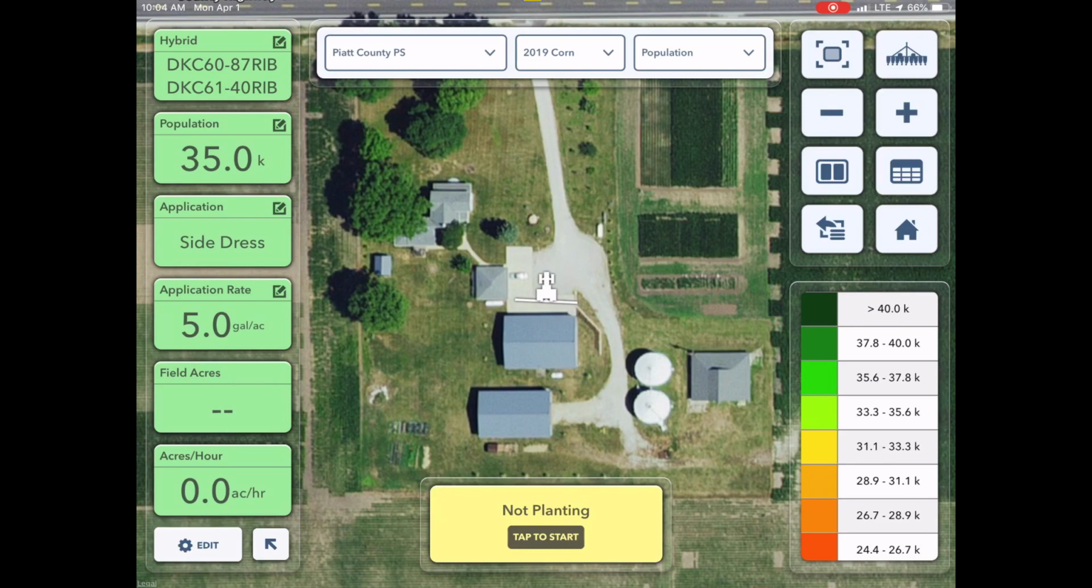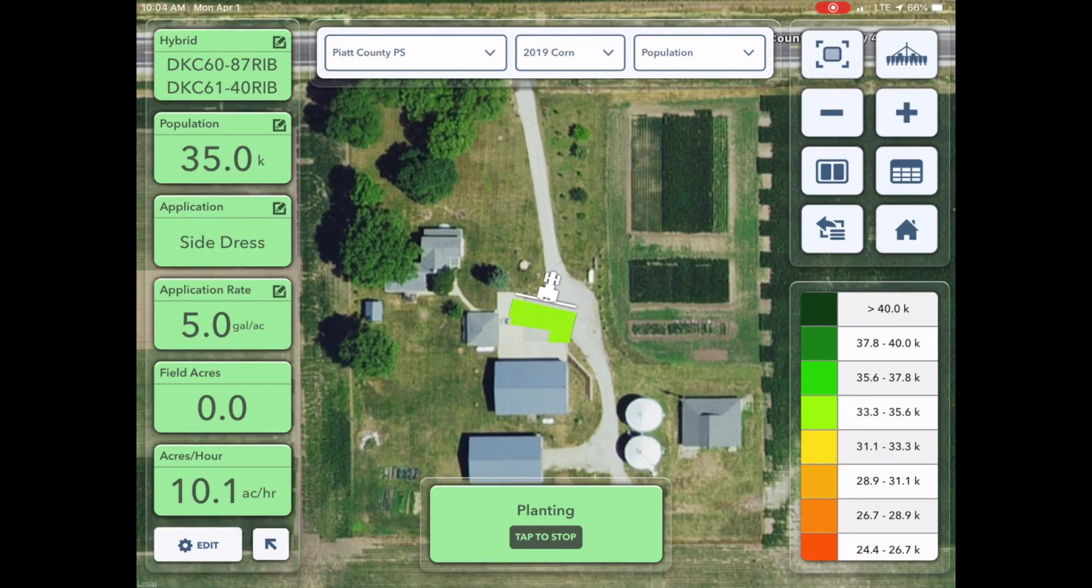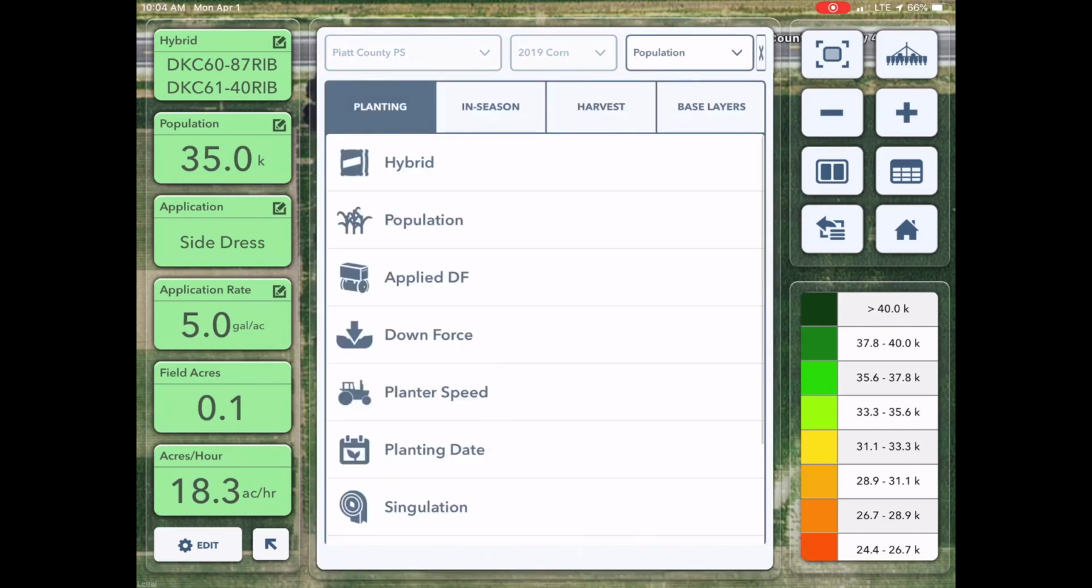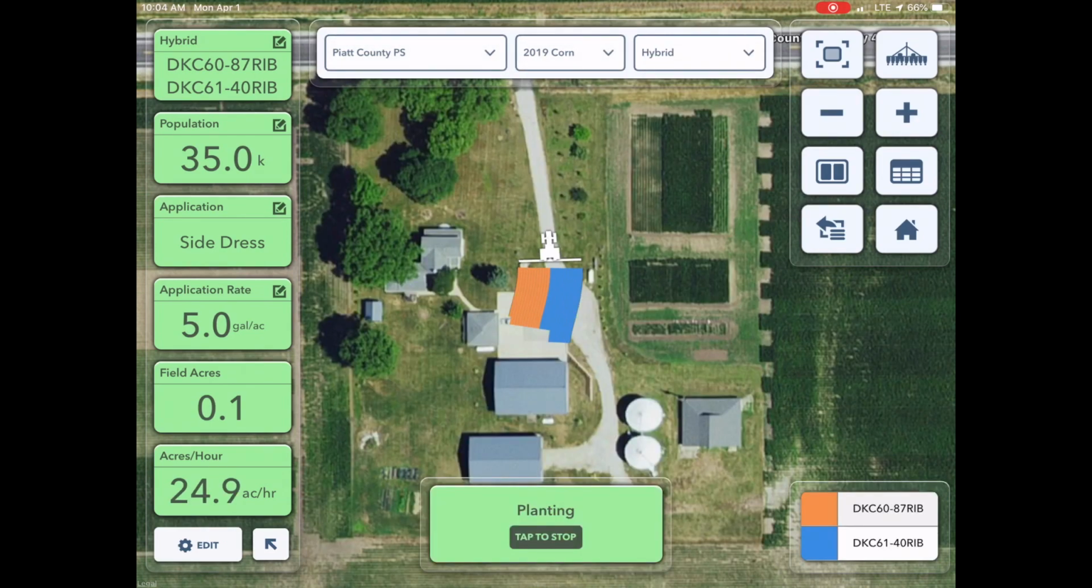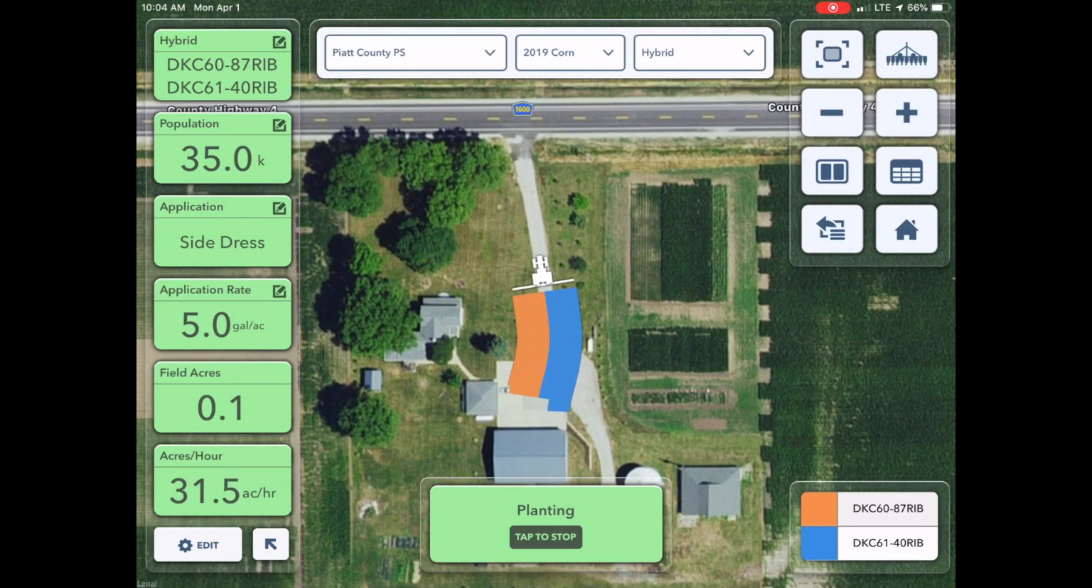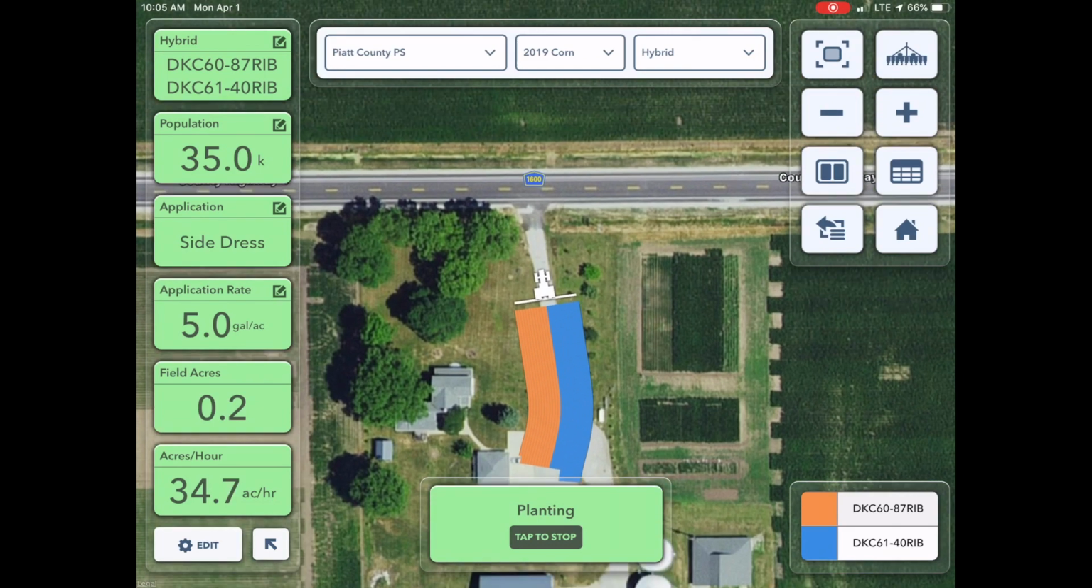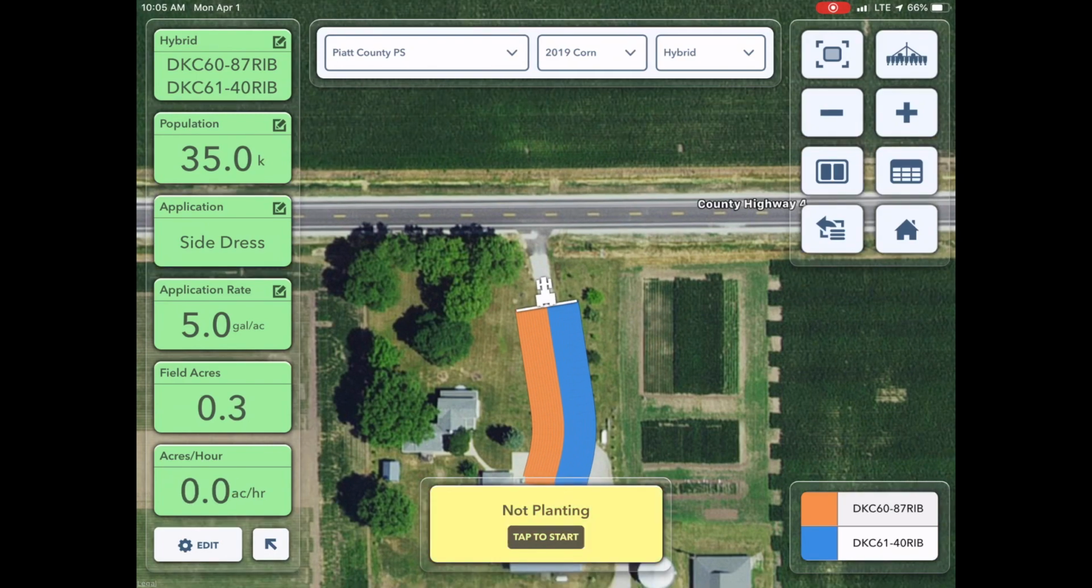Here we go. There, we're planting. You can see we're starting to build hybrid list. There's a population. Here's our actual hybrids. And if we stop right here, we'll click tap to stop. We're starting to build a border. And once we get this saved and uploaded to the system, we will now have a border.